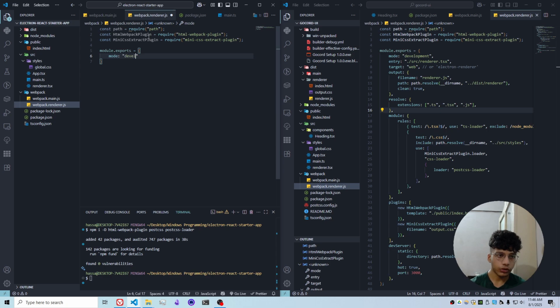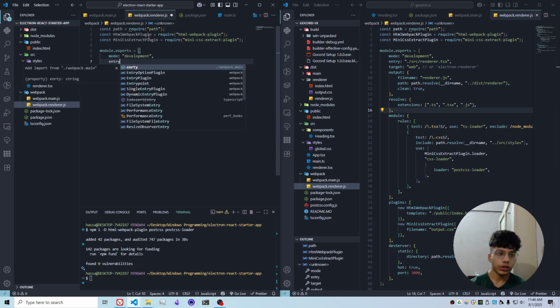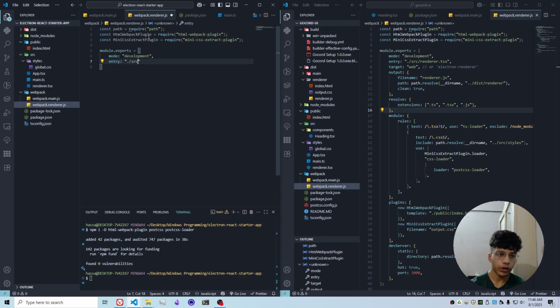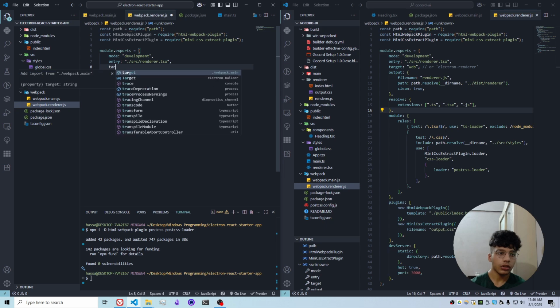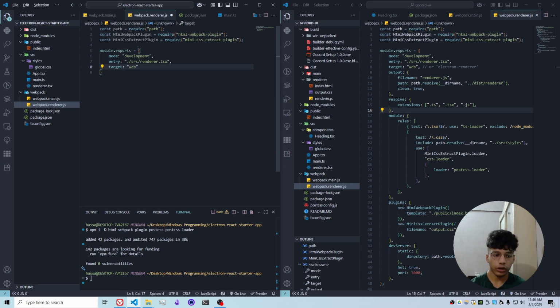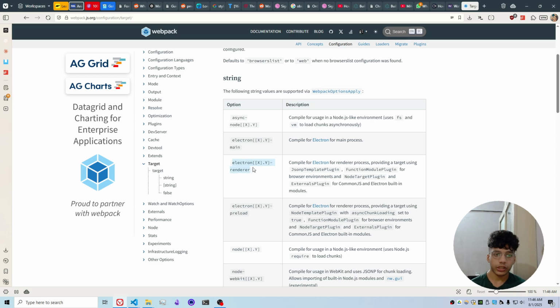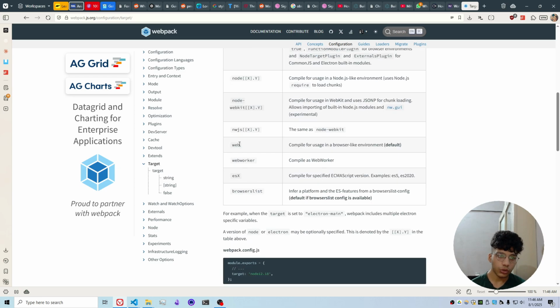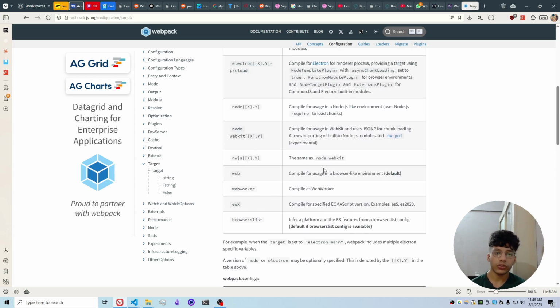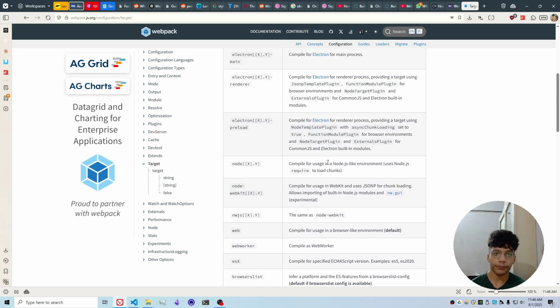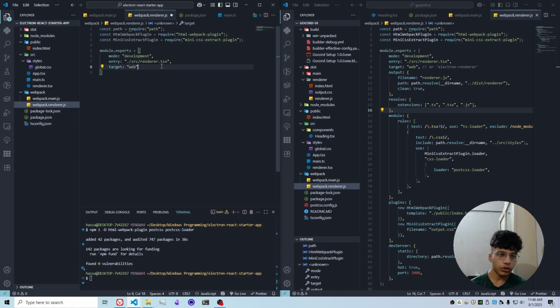Mode for now, development. Entry will be the src renderer file because this is the renderer config. Renderer.tsx. Target can be web or electron renderer. So again, you can either keep this as electron renderer or just set it to web. Both of these are fine because electron renderer is also just showing you a Chromium web browser. So whether you use the web target or the electron renderer, it's the same thing really. So I'm just going to use web over here, but you can use either of them really.